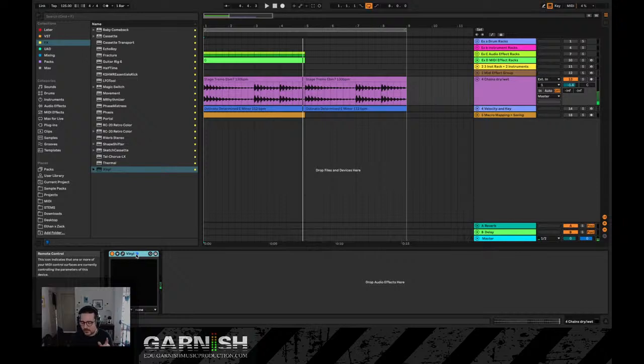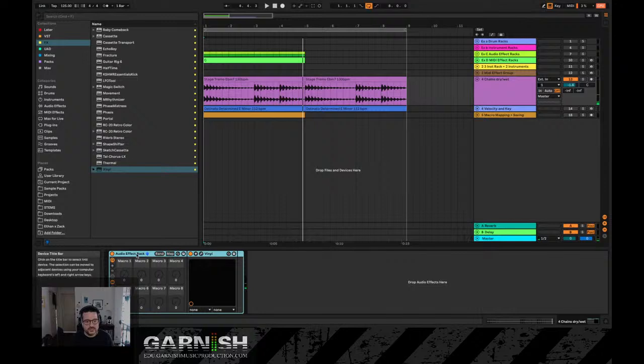So with this effect, I'm going to put it into an audio effect rack. How I can do that, again, all you have to do is make sure you click on the effect that you're using and hit Command G. Now automatically it's turned into an audio effect rack.